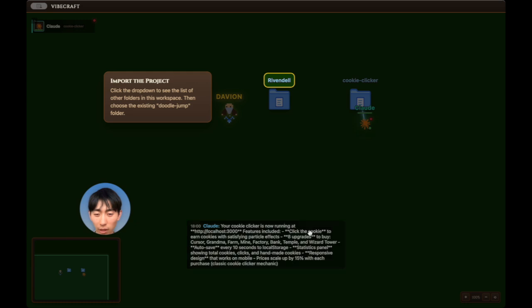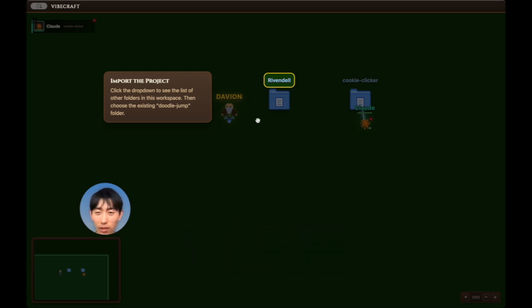And okay, it looks like the Cookie Clicker website is done, as you can see. But now, okay, it's telling us to import a new folder. So you can actually import folders from your workspace that you already have there. So you can open up an existing workspace that you have with all your projects and import folders into VibeCraft. So you don't necessarily need to only create new projects within VibeCraft. So yeah, I've got a folder called projects where I just have all my different coding projects. So yeah, that's what I use.